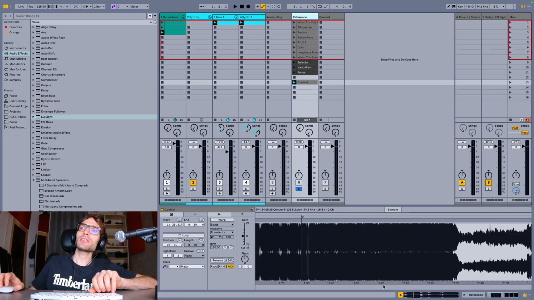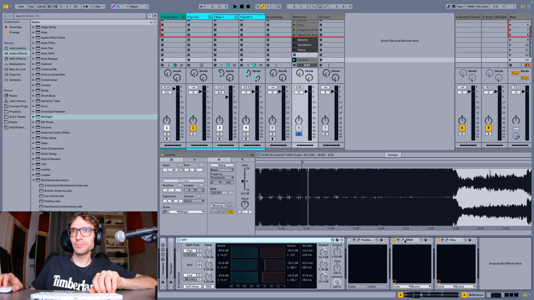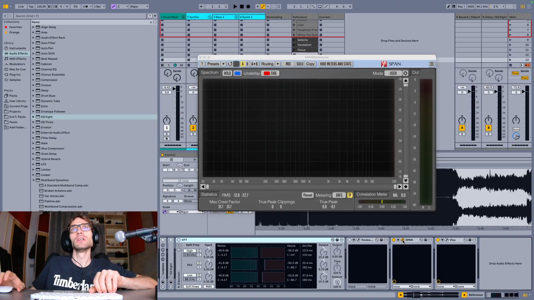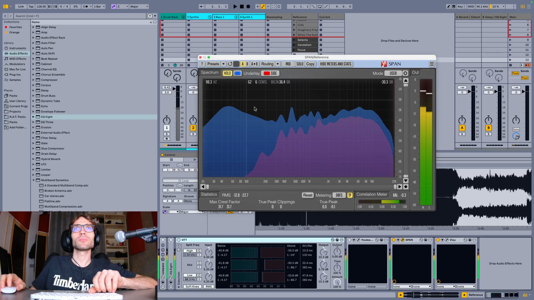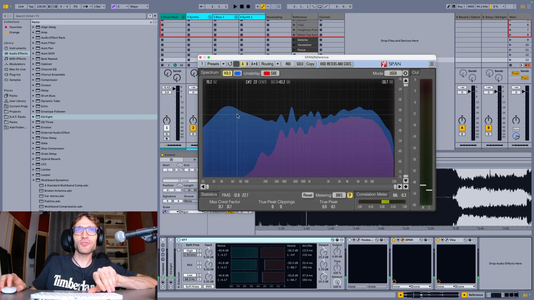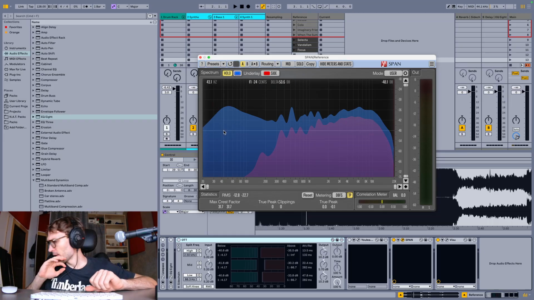So let's look at SPAN here. Usually what they tell you to look for in the spectrum is, if we look at the spectrum of this reference track, to look to where the bass is and where the highs are. So the bass goes up to about here, the highs go up to about here, and you also have a little bit of a dip here, which is present in order to make the bass more clear.